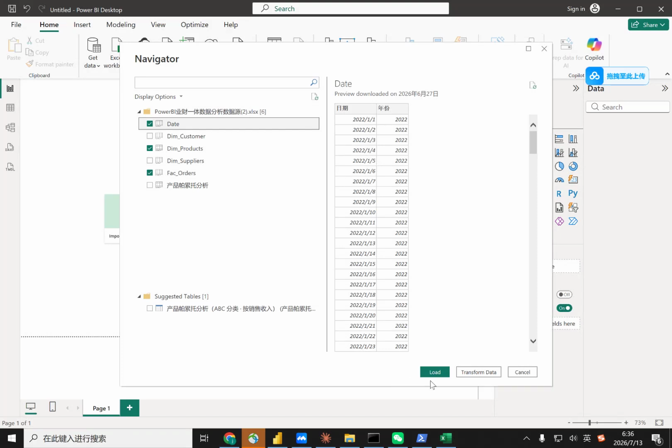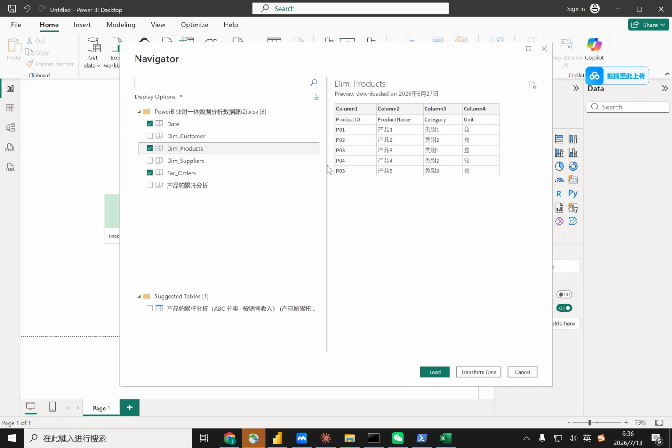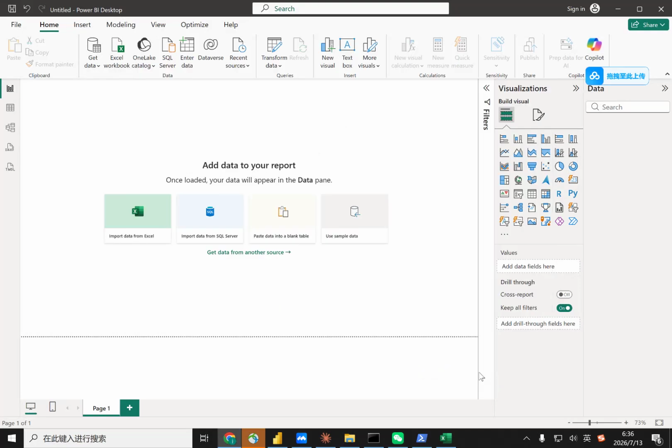Then you can use load or transform data. In transform data, you can process your data in Power Query. So if you see this dim products table, you will see that it is not clean data. So you should process it in Power Query. So let's use transform data.